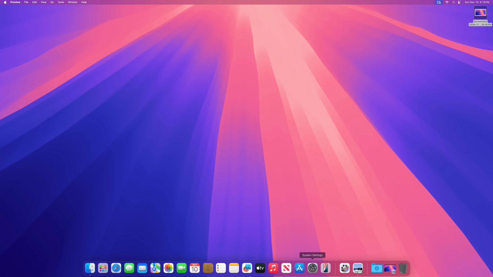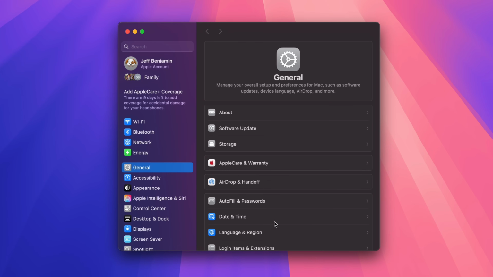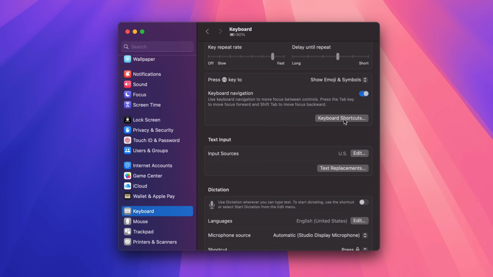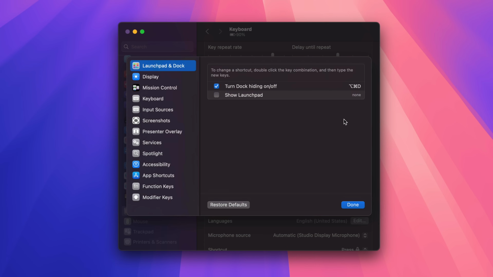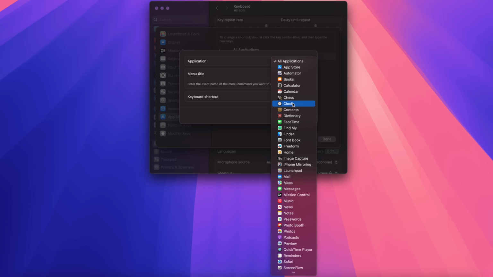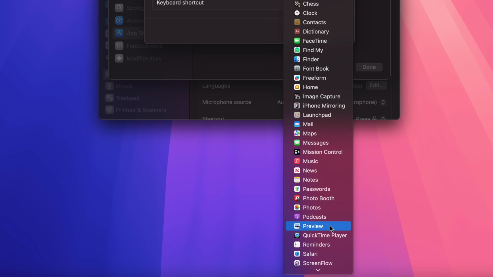We're going to go to settings now, and then we're going to go back to keyboard, and then we're going to click where it says shortcuts, keyboard shortcuts, right here. Now you want to select app shortcuts on the left side. And then you should see, well, you're going to see all applications, but then you want to click the plus button to add a specific application. Click the drop-down box, find preview and select it.